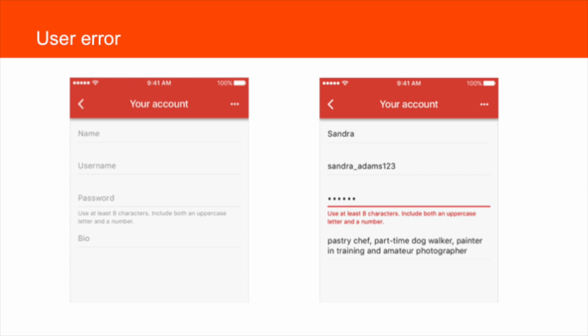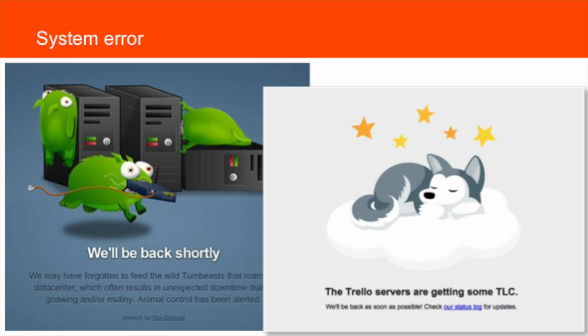But there are also many errors that happen outside of the user's control, ones that they don't have any access to, what happened. So this error message shows up when Tumblr is down. And it's cute, it's funny. There's a little cartoon of some cartoon animal. But really it says, we may have forgotten to feed the wild beasts that roam our data center, which often results in unexpected downtime due to gnawing and or mutiny. Animal control has been alerted.